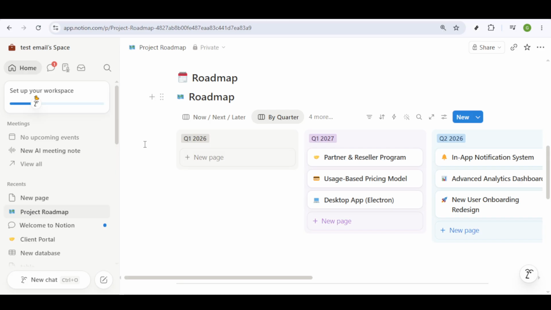If you're not already logged in, go ahead and sign into your account. Once you're in, you should see your workspace with various pages you might have already created. If Notion is new to you, don't worry. The interface is user-friendly, and you'll soon see how intuitive it is to use.